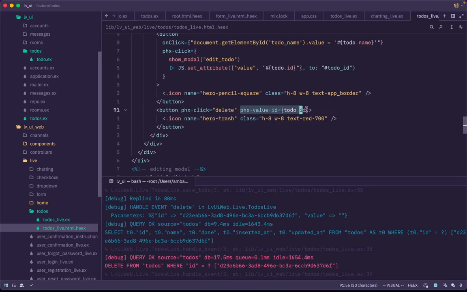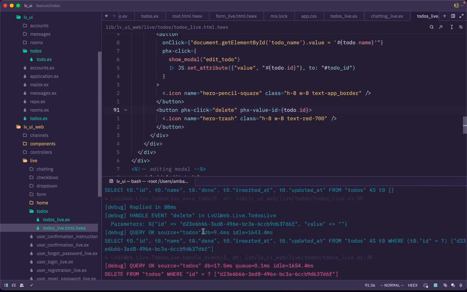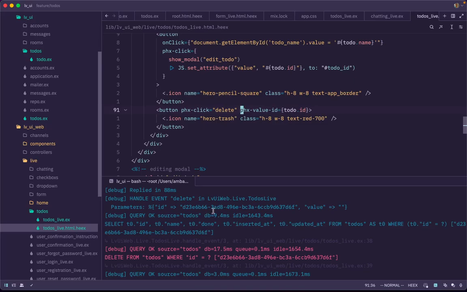phx value. In LiveView, if you want to send any additional data to the server, you can make use of phx value. This is a LiveView pattern to send the additional data to the server. I'm just mapping it out in the server, and I'm running the delete CRUD operation.